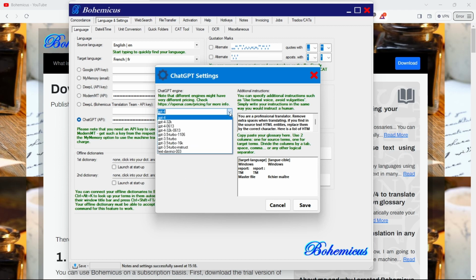So you can decide which engine you want to work with. You can decide the level of creativity you want to give to ChatGPT. And you can give additional instructions. So you can give prompts and you can give a glossary. So I have filled up here these sections. So let's look at that in a more expanded view.